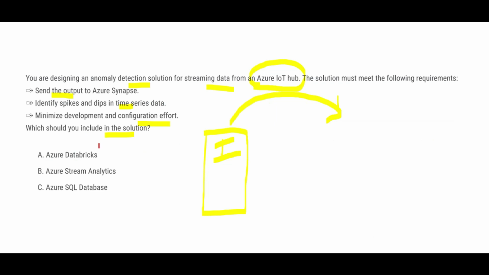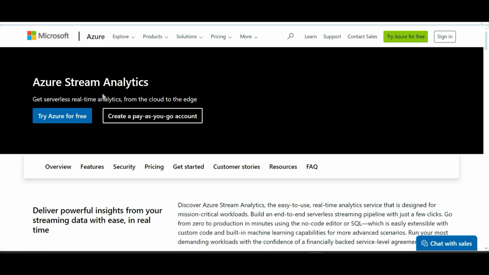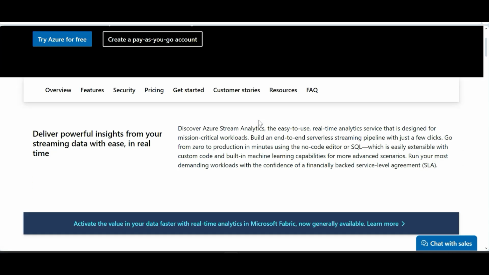So Databricks will not work here. Why not? Can it not store the high volume of data coming from Azure IoT Hub? It can store, boss. But when we are talking about minimizing development effort and identifying spikes in time, there is a better solution in Stream Analytics. This is Stream Analytics. It is serverless, real time, and perfectly suited for this case. It has a no-code editor. Since it is a no-code editor, your development effort is reduced.